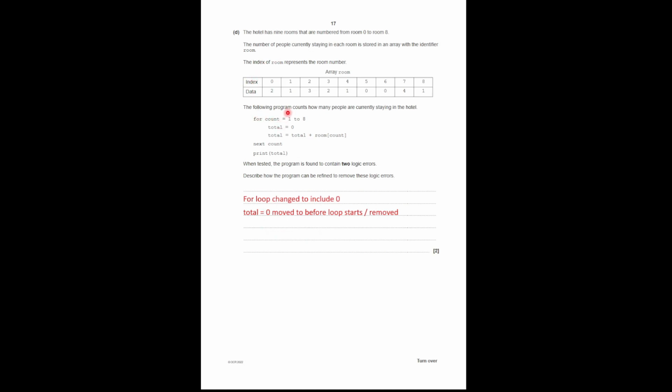Okay guys, that takes me on to the last question of the paper, which now talks about a hotel car park. Now, it is worth 6 marks, and let's have a read through. So the hotel car park charges £4 per hour. If the car is electric, this price is half, £2 per hour.